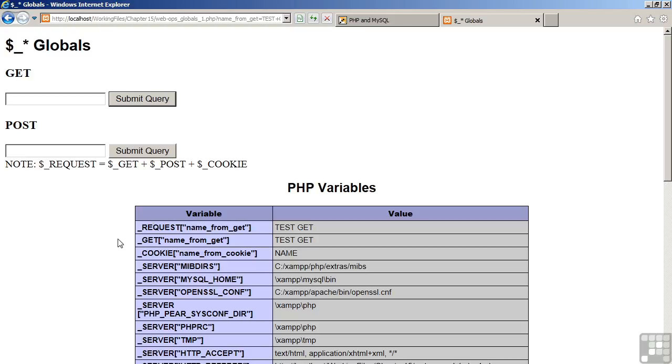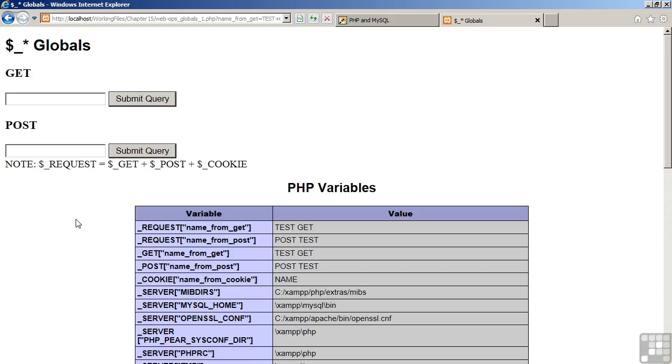$_REQUEST is a composite of get, post, and cookies. Let's now go ahead and post some post data. So post test, submit. You'll notice we now also have an entry under post. Here's the key, name of post, and the value post test. Again, $_REQUEST is a composite of get and post information.